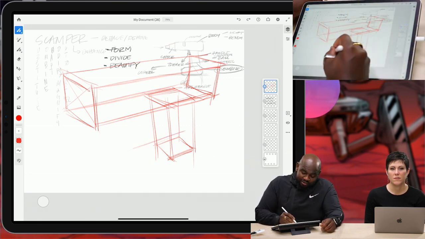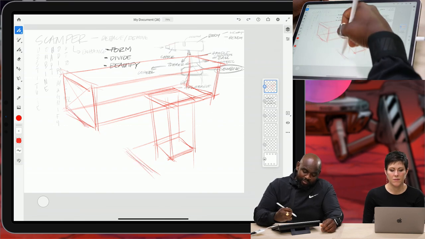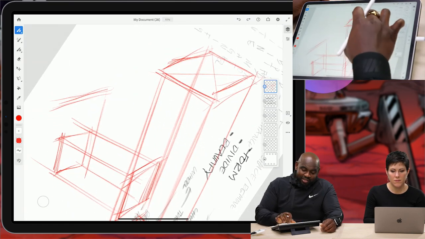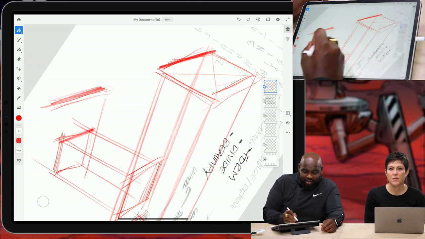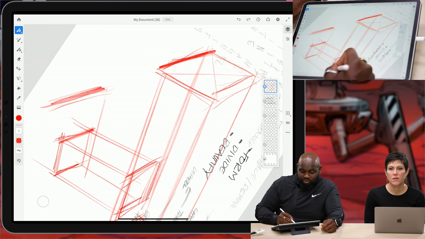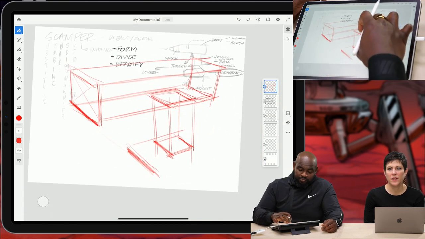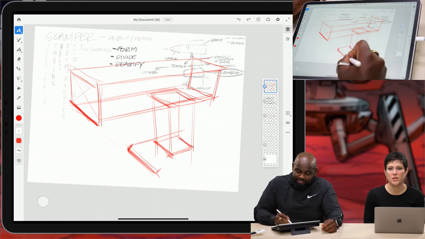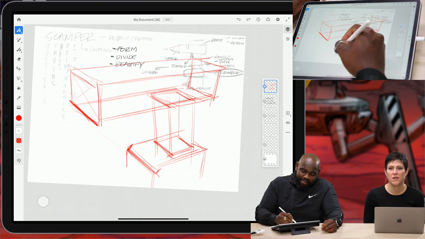The next would be the battery. Again, just another block. And I can always check my perspective. In fact, I can already see I made kind of a mistake here. But I want these lines to feel like they all converge at some point off in the distance. So do you ever use perspective guides or grids, or do you just kind of do everything from just like you've done it so much and so long that you can just tell?